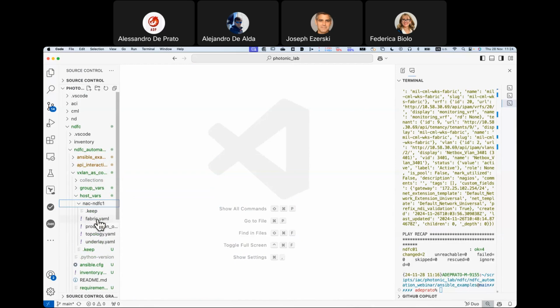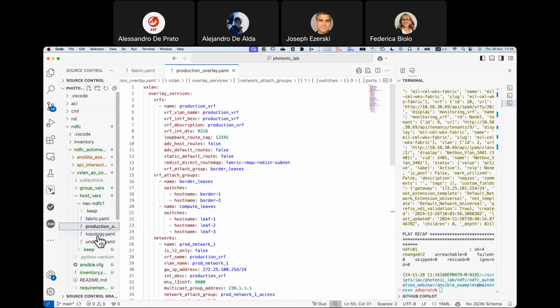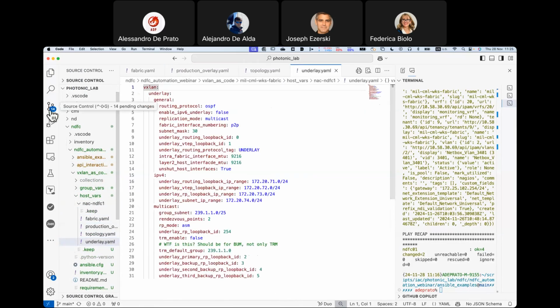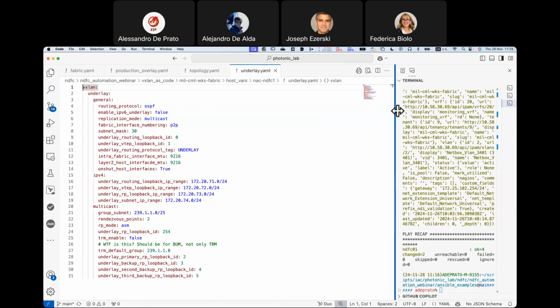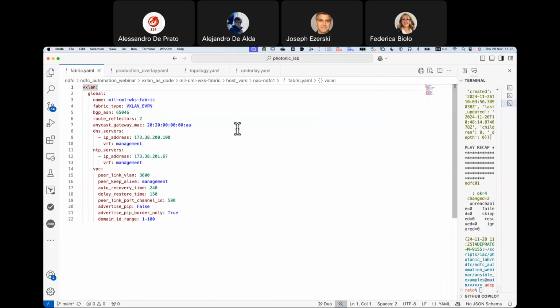So let's start from Fabric. Let me open all of them, by the way, so we can close this section. Can also reduce the terminal. Let's start from Fabric. You see, this is a plain text file, and I guess that if you read it, you can understand what is going to happen. We are going to create a new fabric, right?